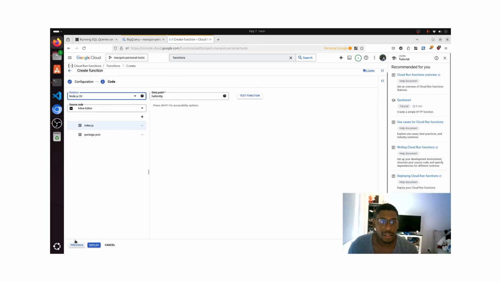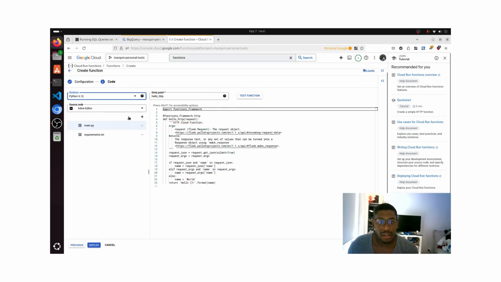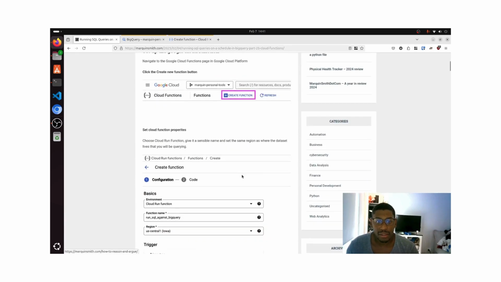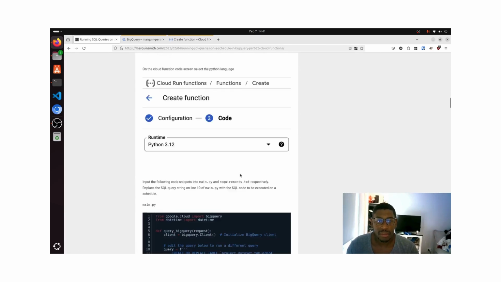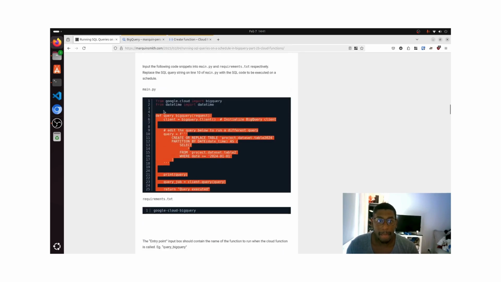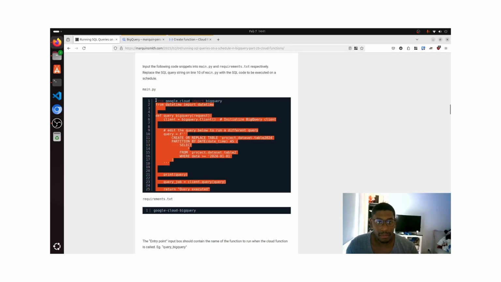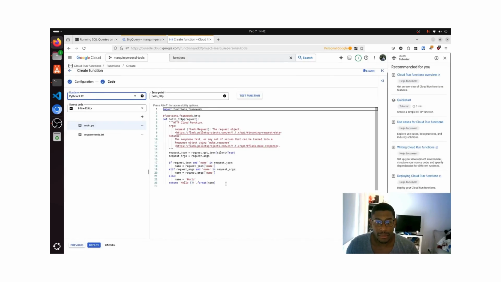And then click next. I'm going to write this in Python, so this is what I'm going to select over here and choose Python 3.12. Okay. And I think I have some template code over here on my blog post. So I'm just going to copy this across into here.